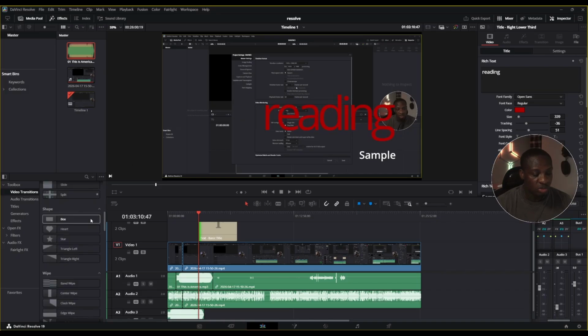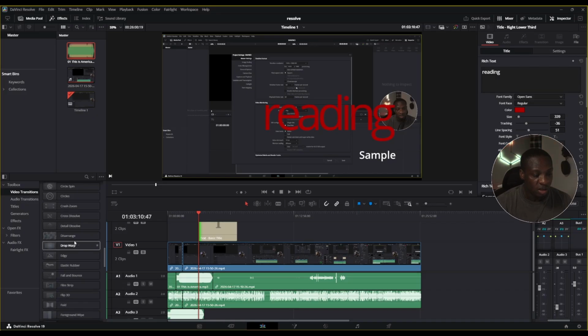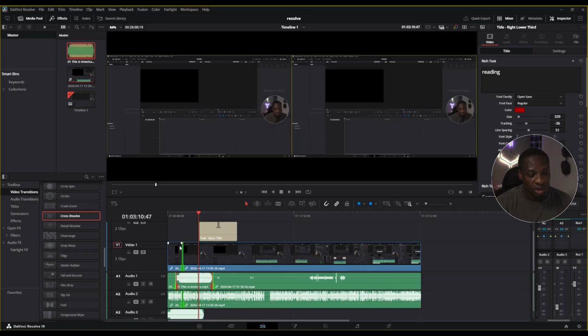So what you need to do is find any one you like. If you want to use this arrange or cross this or something like that, all you need to do is drag it and drop it on your timeline like this. So you can put it in the middle of any video you want. You can put it in the beginning or you can put it at the end.